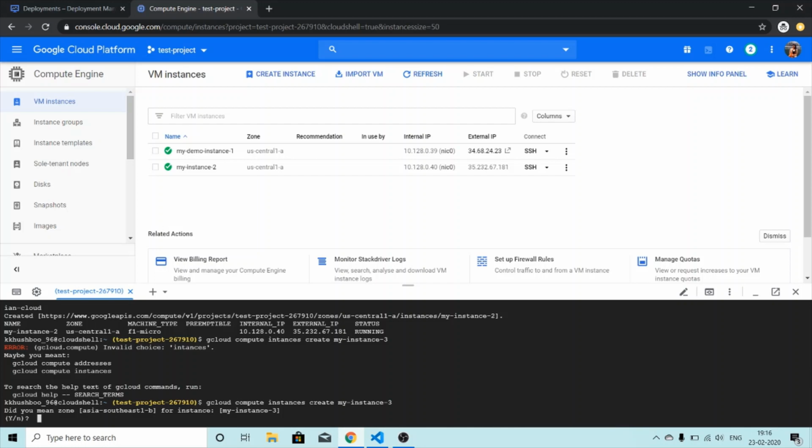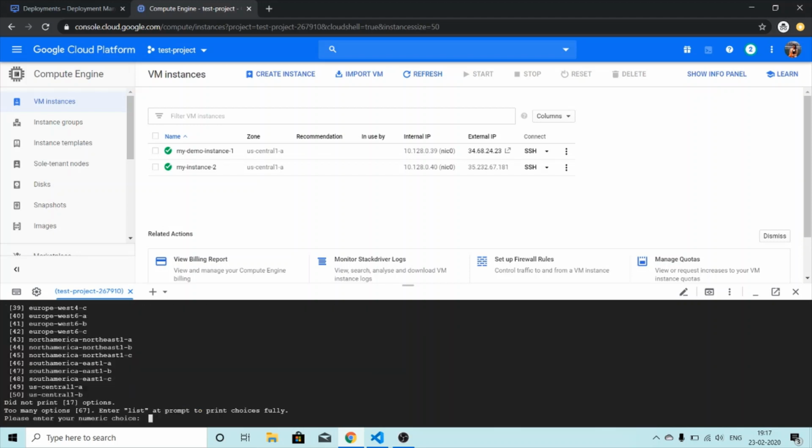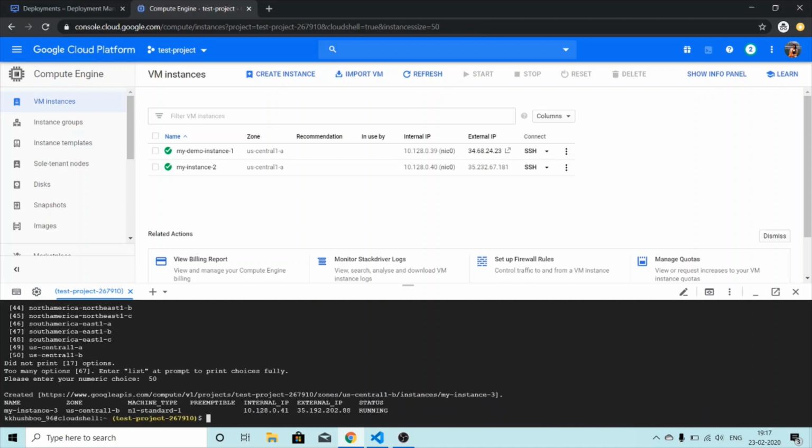So yes, it is asking us to select the zone. Maybe I want to create the instance in this zone. So if I want to create in this zone, I should press Y, or if not, I should press N and then enter. And then I'll get the list from where I can choose the zone. So I want to create the instance in US Central 1B. So I'm going to go with numeric code of 50. There we go, my instance is created.